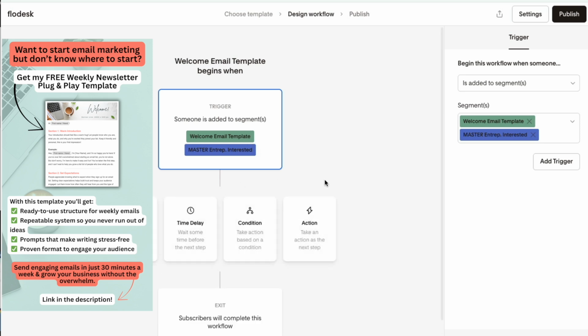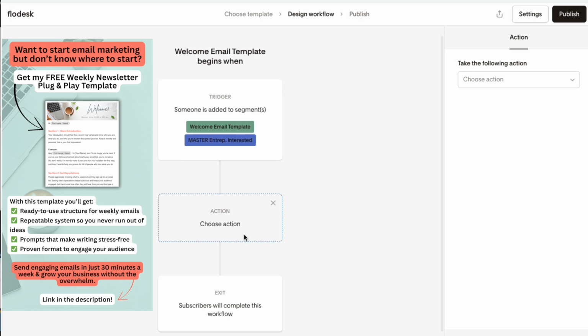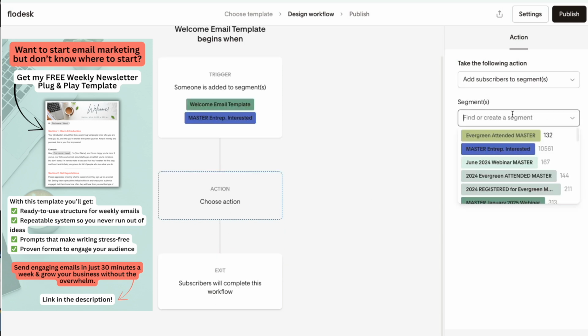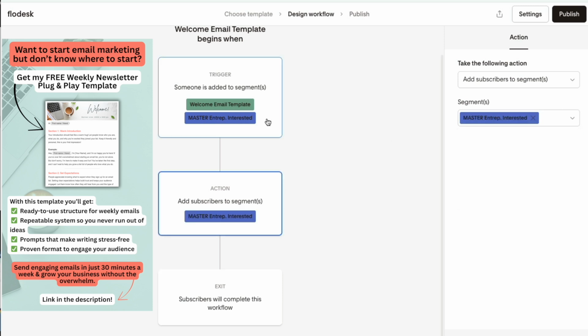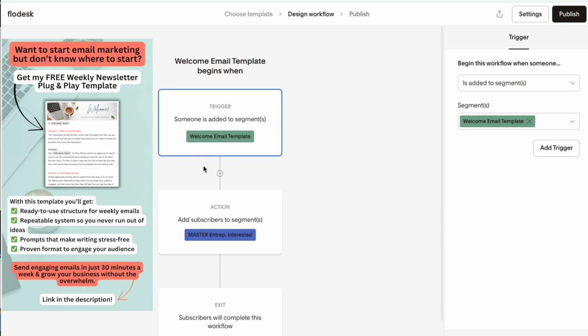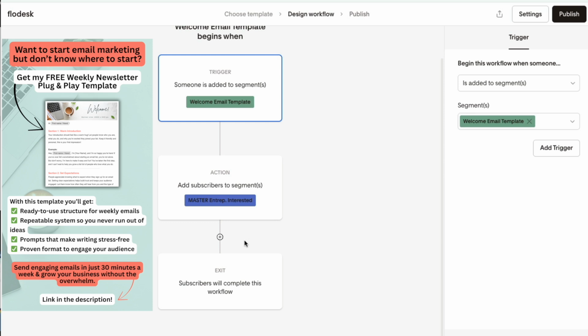So what I'm going to do is I'm going to add an action and choose an action. And I'm going to say that they are added to, and then I'm going to do the Master Entrepreneurship Interested. So I can actually remove this here. So the first step is that they are added to this email list. Then they're going to automatically get tagged with this segment of Master Entrepreneurship. Now, I could just have them complete the workflow, but obviously I want to start sending them emails.